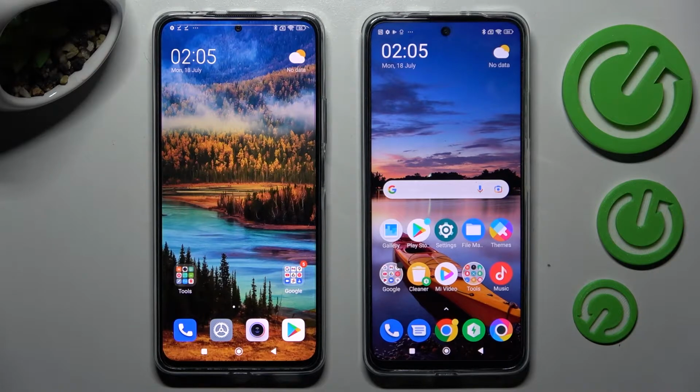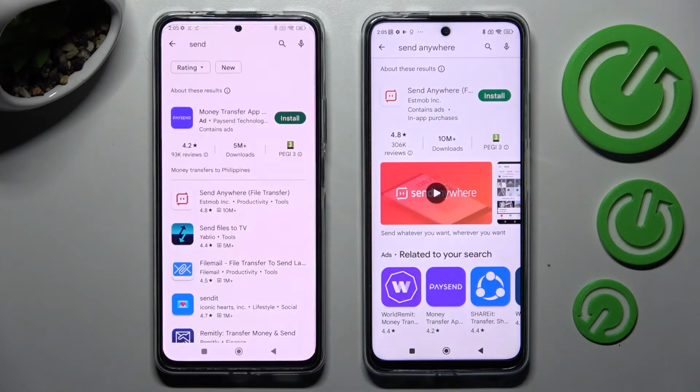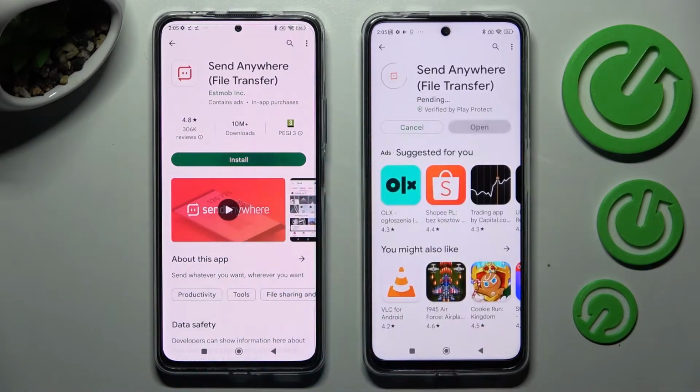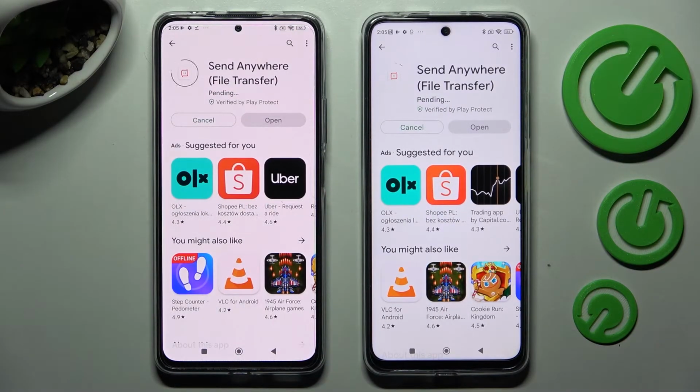Today I would like to show you how you can transfer files from Xiaomi Device to Poco X4 GT. Firstly, go into Play Store on both of them and install free app called Send Anywhere from this developer. When it's ready, open it.